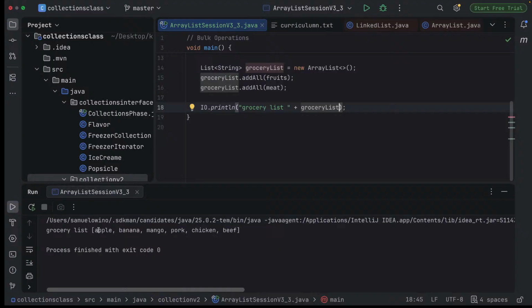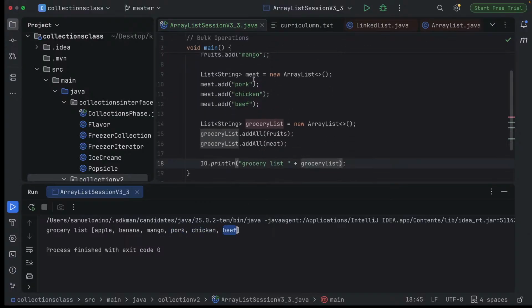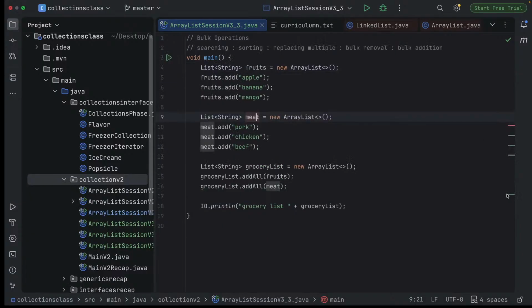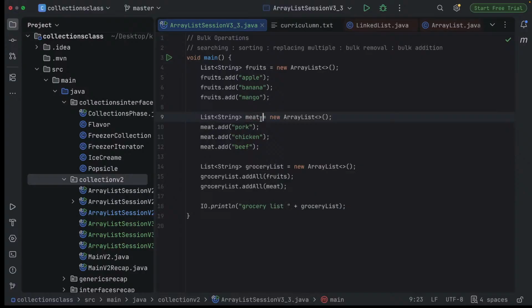So we see it contains apple, which is from fruits, banana, mangoes, pork, chicken. It contains beef, which is from the meat list. So you can take a whole collection and add it into another collection. So that is the first bulk operation.